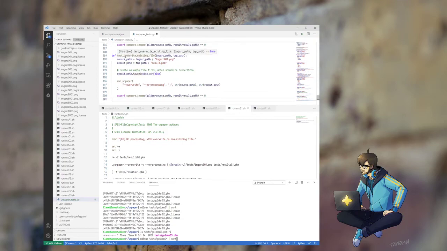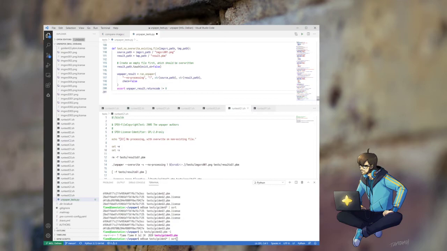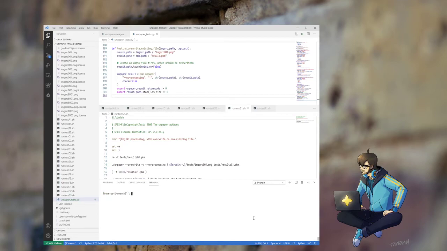And then I'm going to test the last one, which is no overwrite existing file, where I'm not passing overwrite. And I'm also going to check exist_ok equal false on this. Unpaper result, and I'm going to assert that unpaper result return code is not zero, because I told it not to overwrite it, and I'm going to assert that the result path stat st_size is equal to zero instead. That means that the file was not touched, the file was not written to. And now pytest.